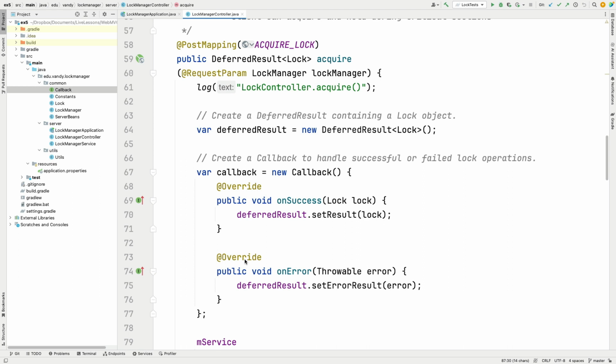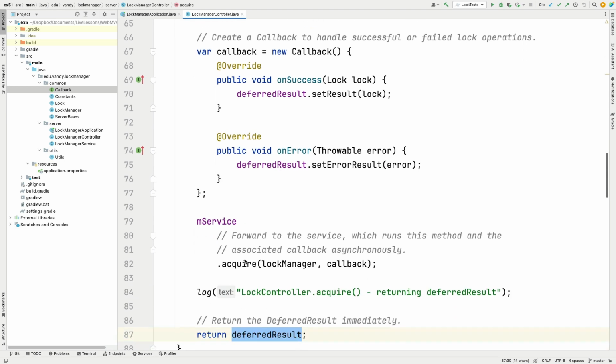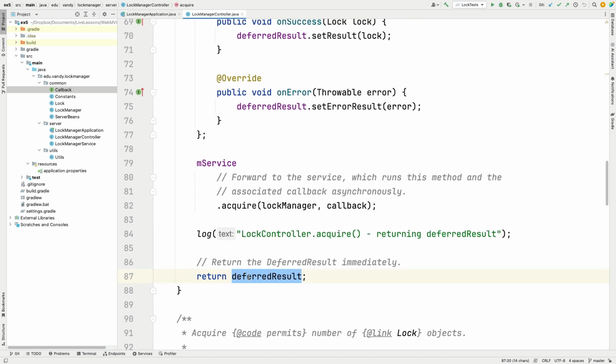Now, again, why are we doing this? We're doing this because we don't want to chew up an HTTP worker thread, or what's sometimes called a servlet thread. We don't want to chew up the servlet thread by having it wait while we do this potentially long-running blocking operation, which is this acquire call here. So that's going to run in the background. But that's the basic logic.